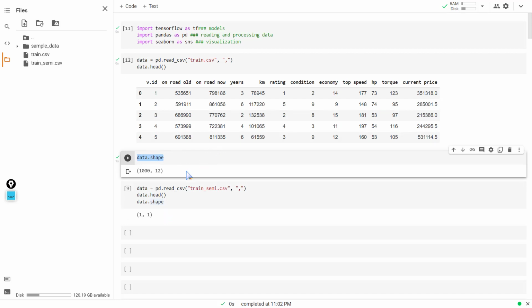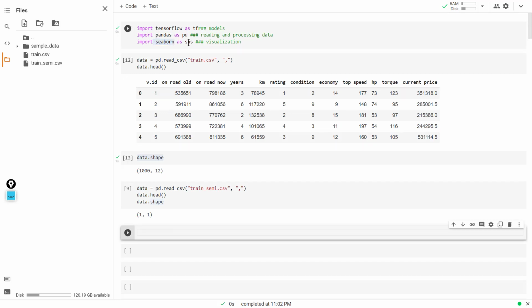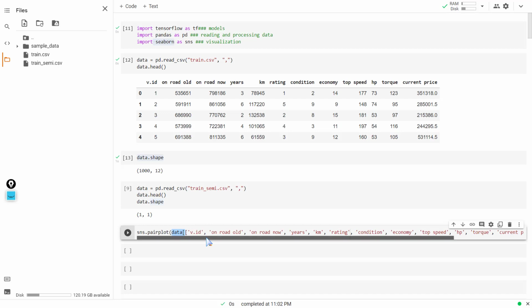Let's now visualize how each and every feature right here is related to each other. To do this, we're going to use the Seaborn library. Seaborn has been imported as sns. So we have sns.pairplot, which we have here. We pass in our data, and then we have all these features with the output.